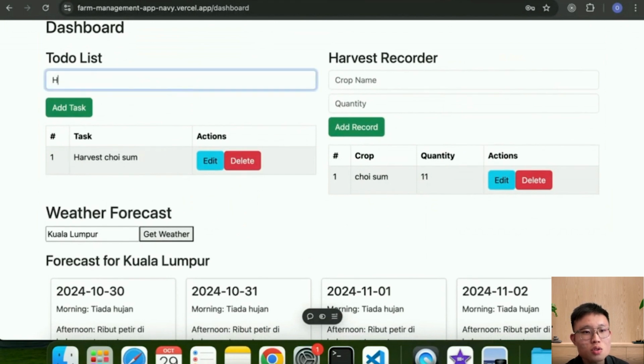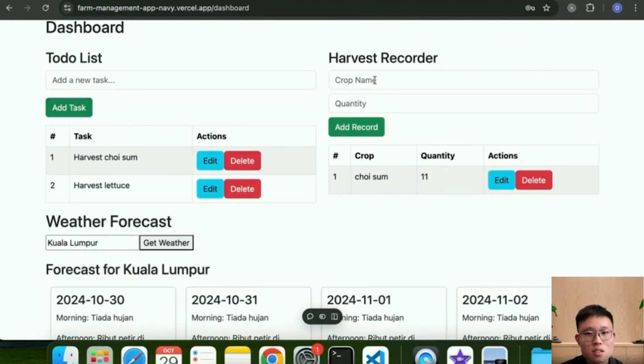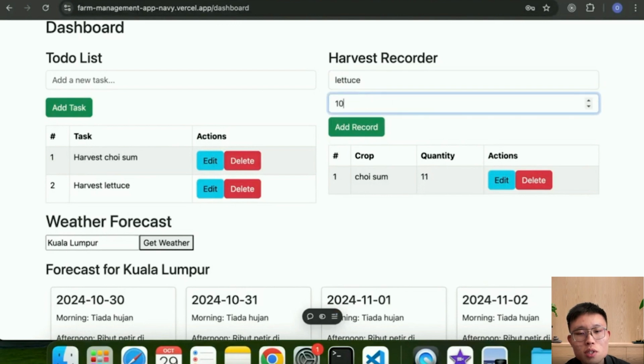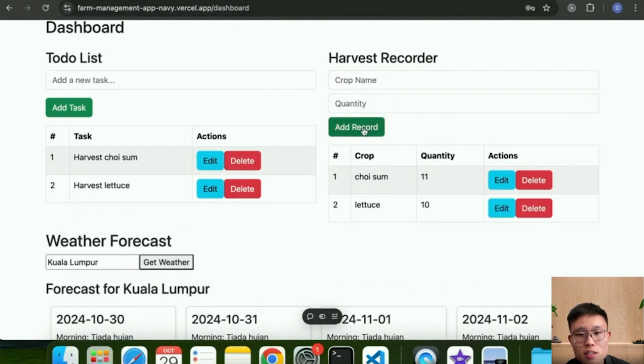So he can add a new task. For example, today he needs to harvest the lettuce. Then he can add the task. After harvesting, he just types the vegetable name and the amount inside.